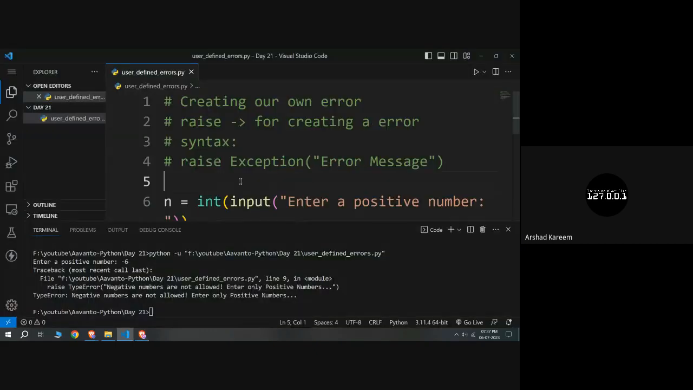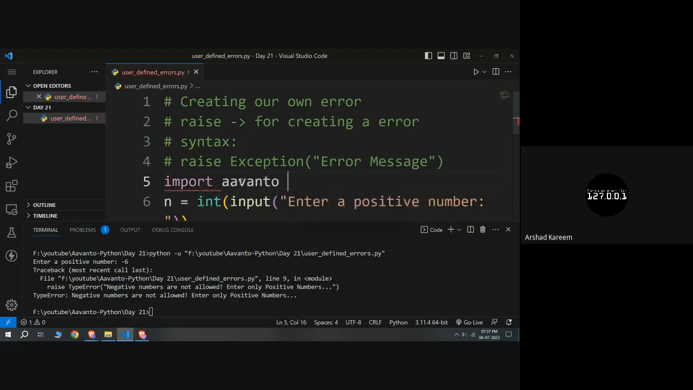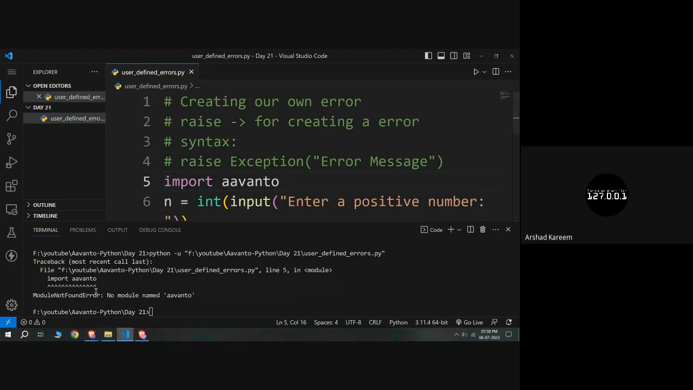Like this, suppose I am importing here, import Avanto. There is no module called Avanto in Python. So if I run this, you can see here I got module not found error. So this is also one type of error in Python. Okay.